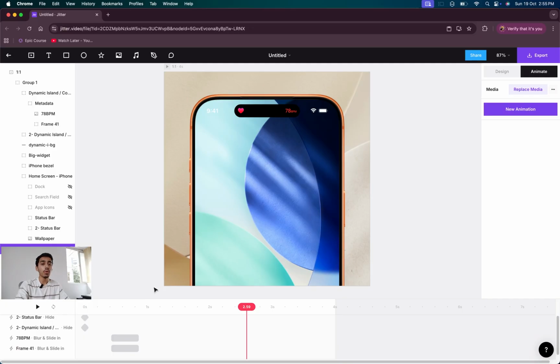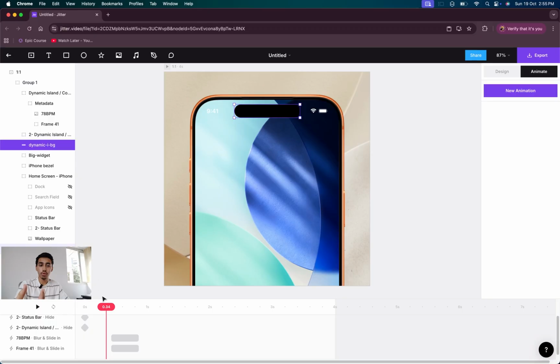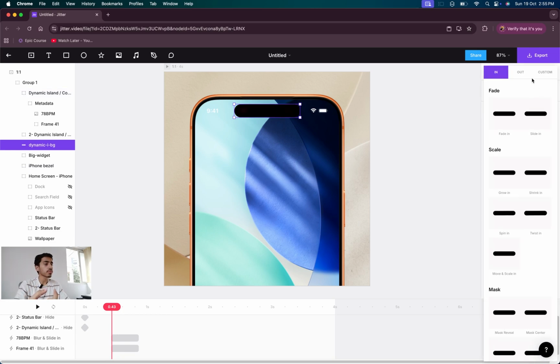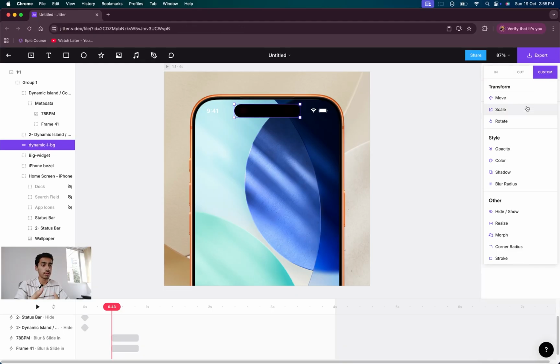Congrats. Now, another thing is that the dynamic island actually grows when it shows some notification. So it's not actually that size. That's the rectangle that we have placed on top of it. Okay. So how do we fix that? We will actually have this rectangle grow in size. Okay. So we'll just add a new animation, and custom will have a scaling animation.